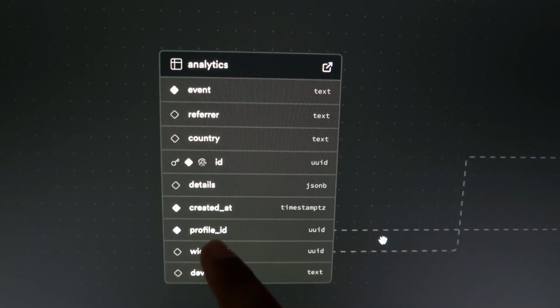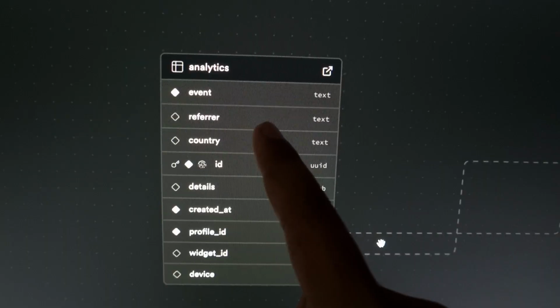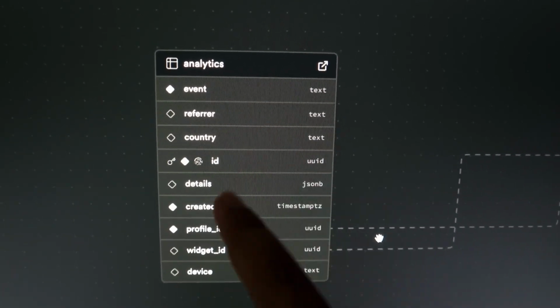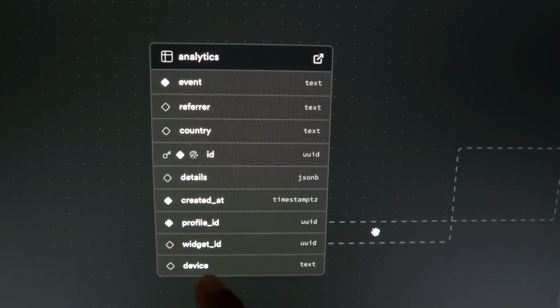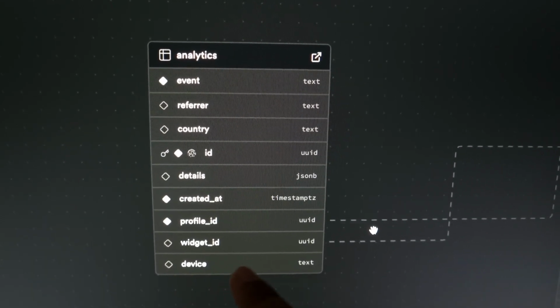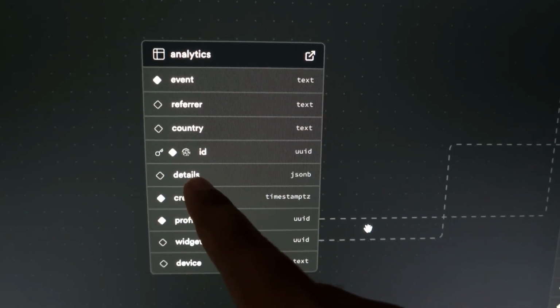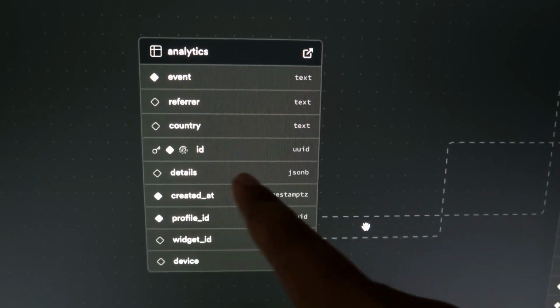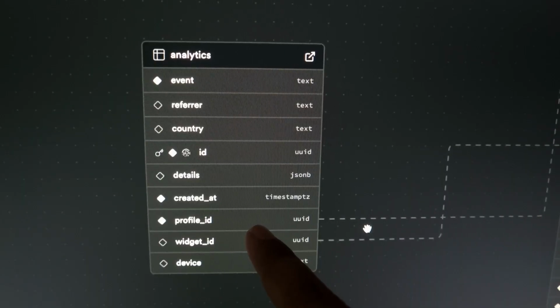I'm also storing some additional information like the country from where the event originated, and the reference. Let's say if they come from some other website, I'm going to track that as well. And there is also a device, so if they're on desktop or on a mobile device, I'll track it. And then I also have a JSONB column, which will store some additional information if I require. For example, I could also store their IP address here. So this is how the table looks right now.